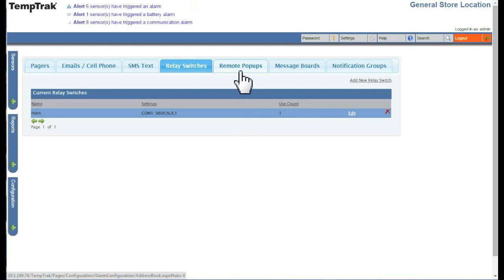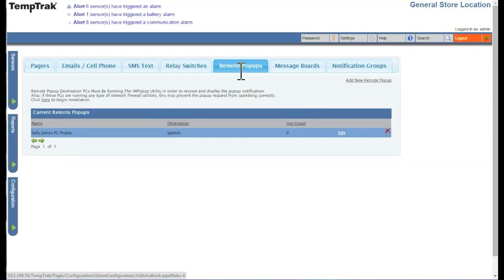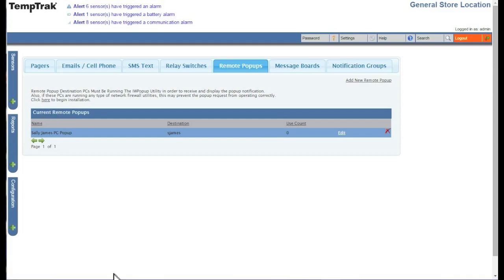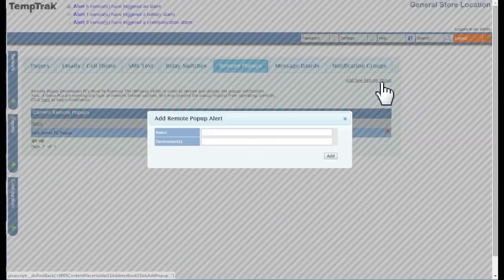Remote pop-ups allow a user to receive a pop-up alarm notification on their desktop. Remote pop-ups require a small application to be installed on the user's system. To install this utility, click the Here link and follow your system's prompts to download the pop-up utility. To add a new remote pop-up, click Add New Remote Pop-up at the top right of the screen.